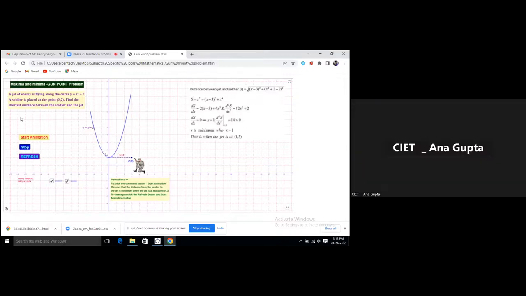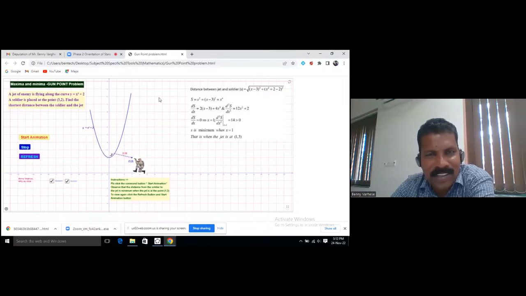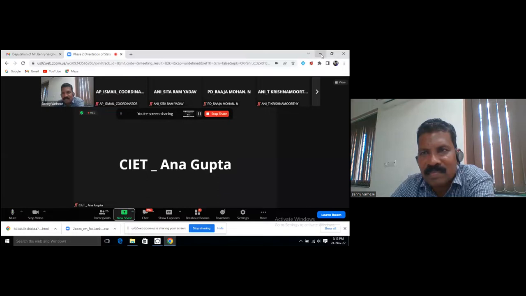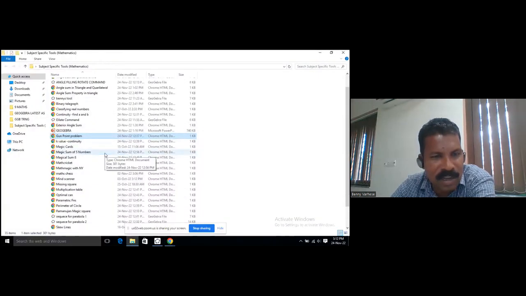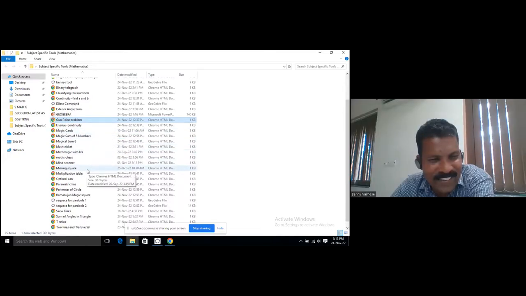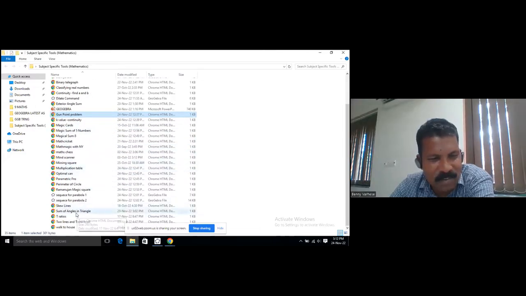Yes, sir. So participants are saying, please show a simple activity of the sum of three angles being 180 degrees. Okay. Means they don't want this level. That's why I ask which level they want. Maybe they want simple activities. Okay. Sum of angles in a triangle.